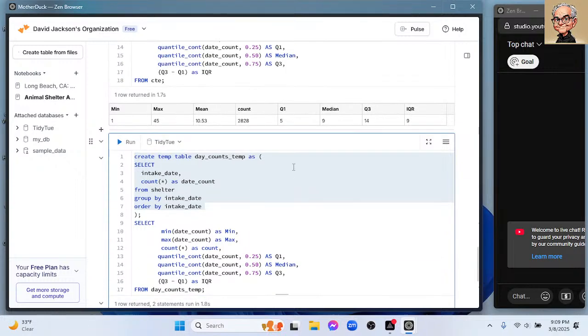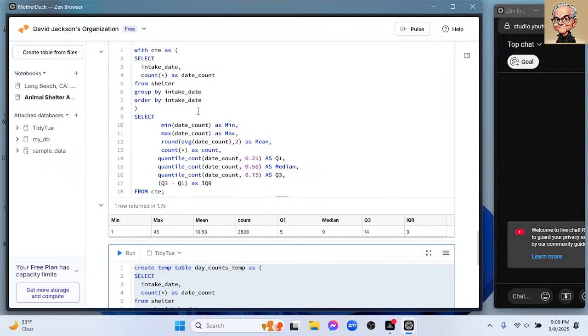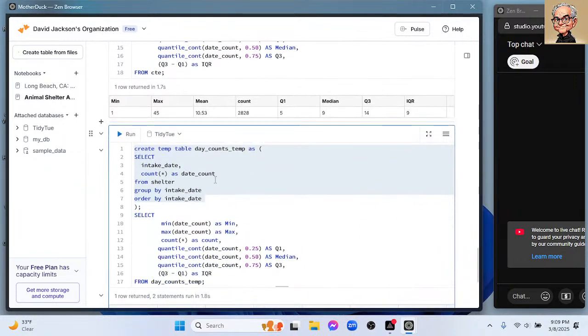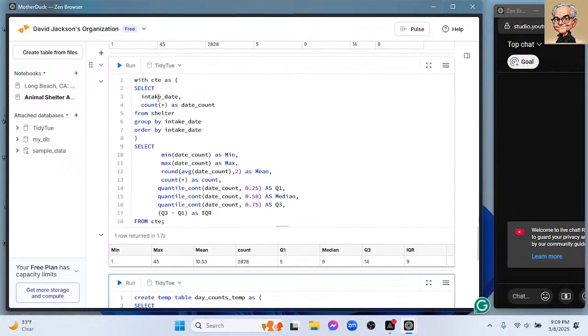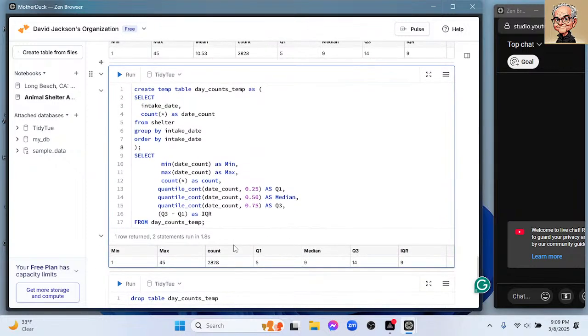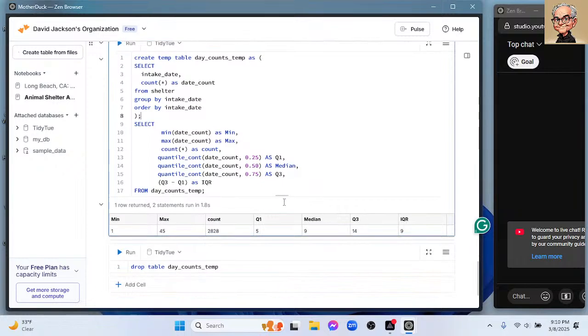Now I'll ask you, which is easier to understand? The CTE function or the temp table function? I'm not really sure because the syntax is almost identical, isn't it? But maybe it's easier to think of a temp table instead of a CTE. Of course, one difference is that you're running two separate procedures. When you're up here, this is all one procedure. But down here, you're creating a temp table, then you run the second query against it, and as you can see, the results are the same.